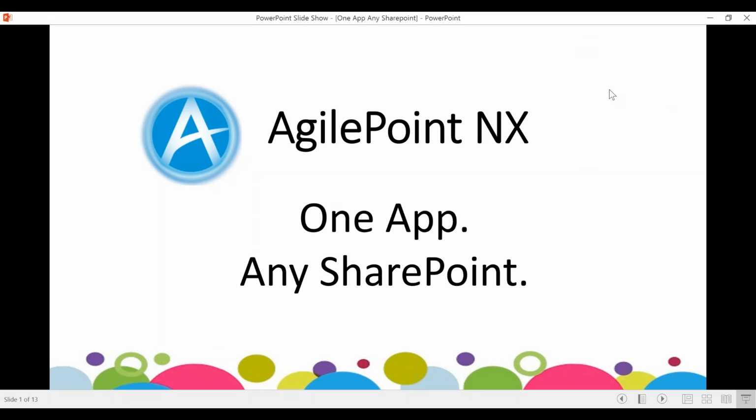Today's topic is One App, Any SharePoint. For those of you who have been in the SharePoint world for some time now, this is a fairly provocative title. We'll go ahead and explain some of the challenges that we've seen with the SharePoint platform and how AgilePoint will seek to address them.